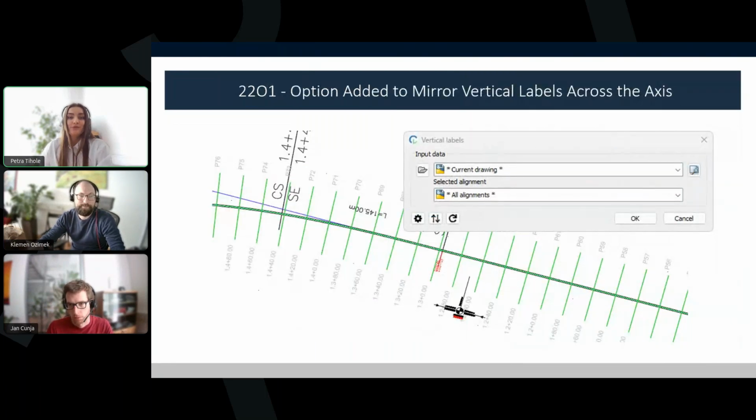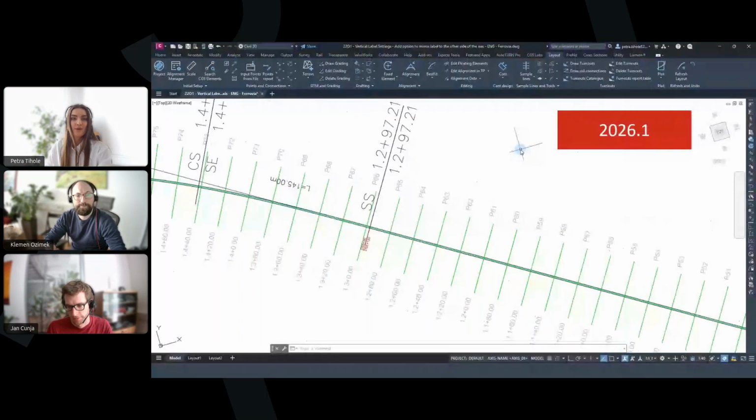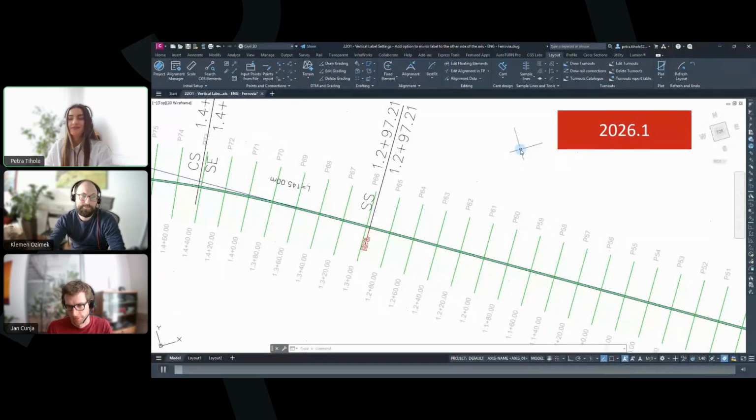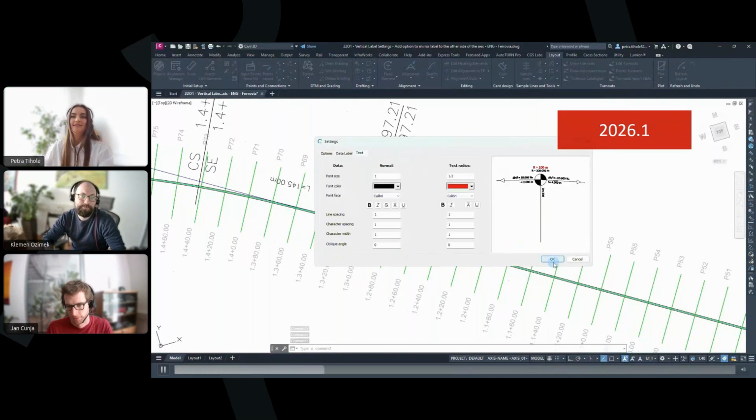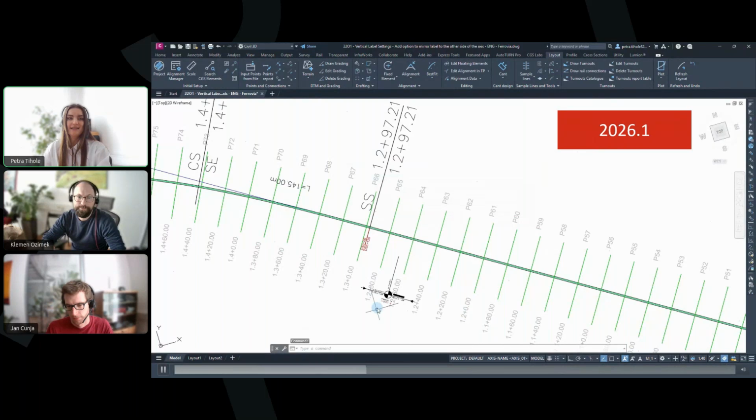Then the next improvement focuses on vertical label management. Users often need to move labels from one side of the alignment to the other in order to improve readability or make better use of the available space. In previous versions, however, this process was not straightforward and required several manual steps. So if I just show you this video from a previous version, you will see that labels had to be manually rotated and repositioned to the opposite side of the axis.